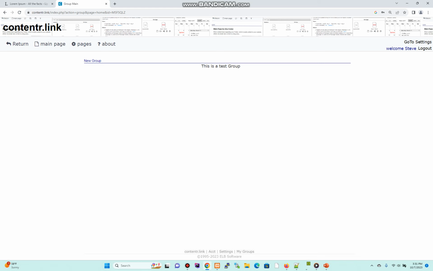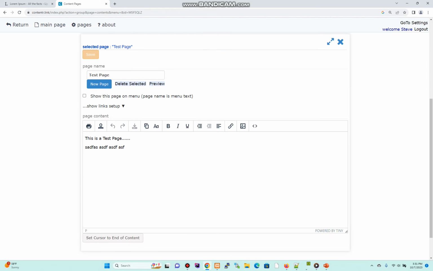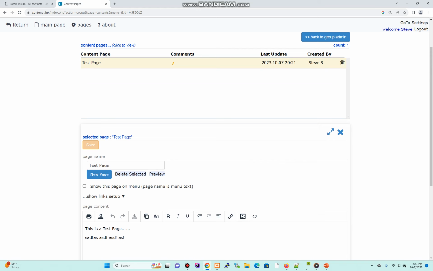So we're on a page that allows us to create pages. Here's one that already exists. You can scroll down and see what it looks like. This is where you basically build and edit your page. Let's create a new one. We're going to show how quickly this can be done.